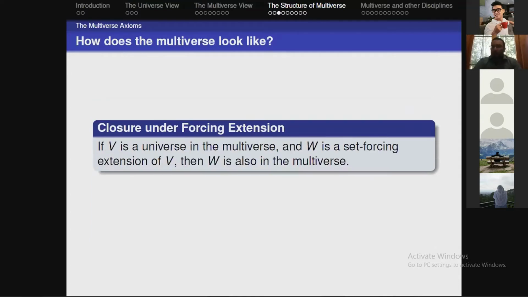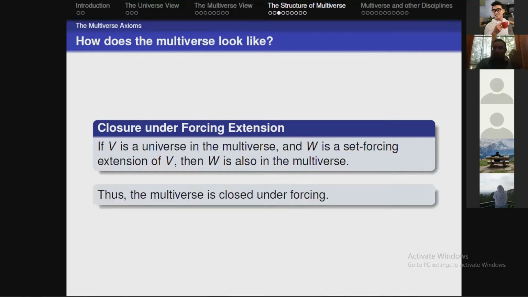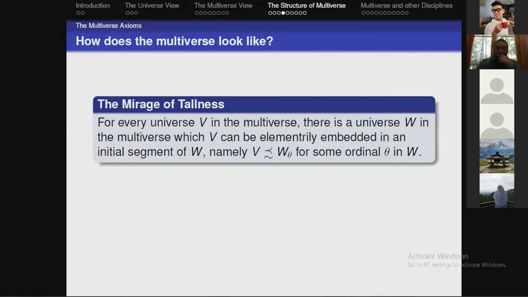Another closure property that we expect the multiverse to have is that if V is a universe in the multiverse and W is a set forcing extension of V, then W is also in the multiverse. So if you construct a new world by a generic extension or forcing, the new world is also part of the multiverse, and this is very natural. This is actually the natural way that we thought about the multiverse in the first place. So the multiverse is closed under forcing as well.